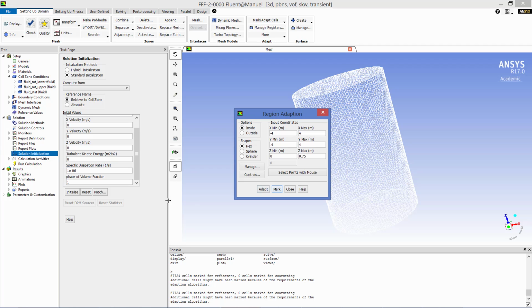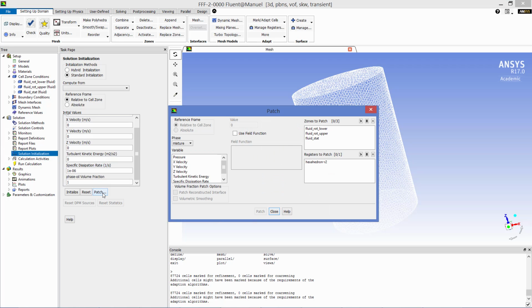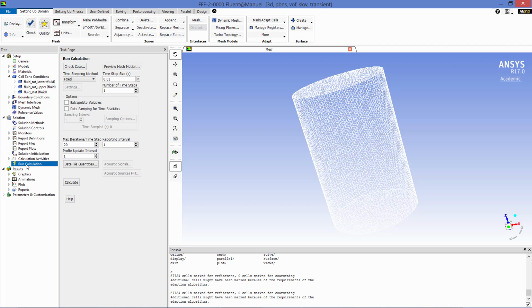Now go back to Solution Initialization and click Patch. The region we marked shows up as hexahedron -2 in the regions to patch. Select Phase Oil here in the phase. Click on Volume Fraction, set a value of 0, and hit Patch. Now you are ready to run. Click on Run Calculation, select the time step size of 0.01 seconds, select a number of time steps to 2000, and click Calculate.